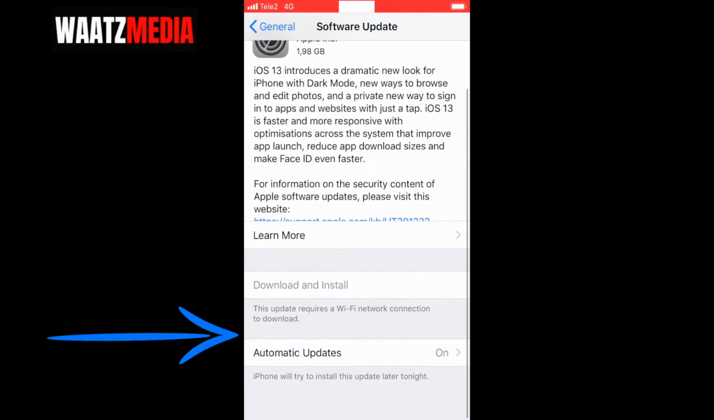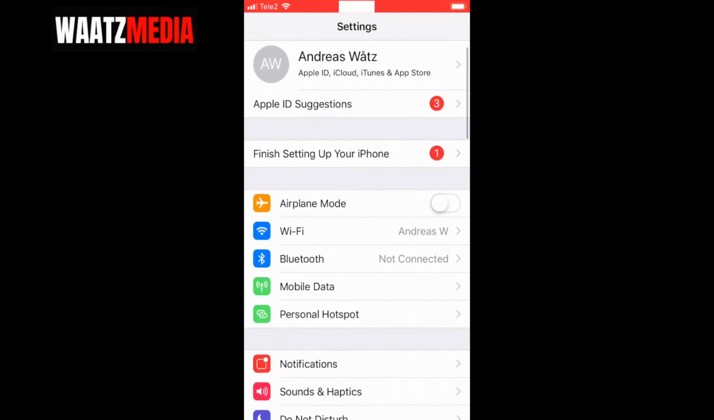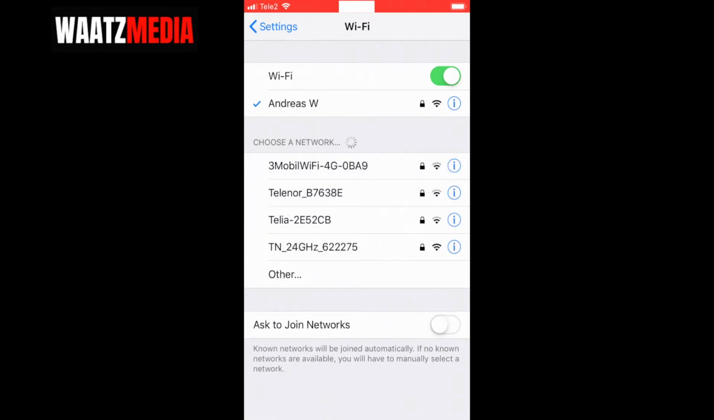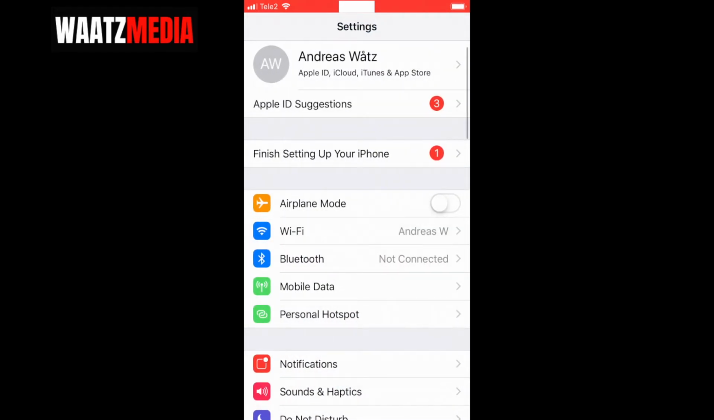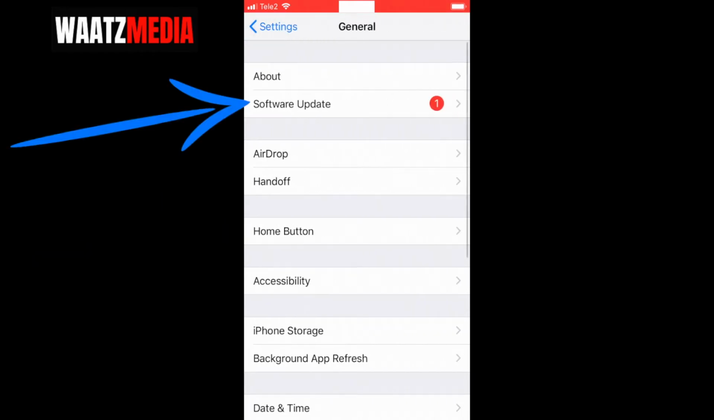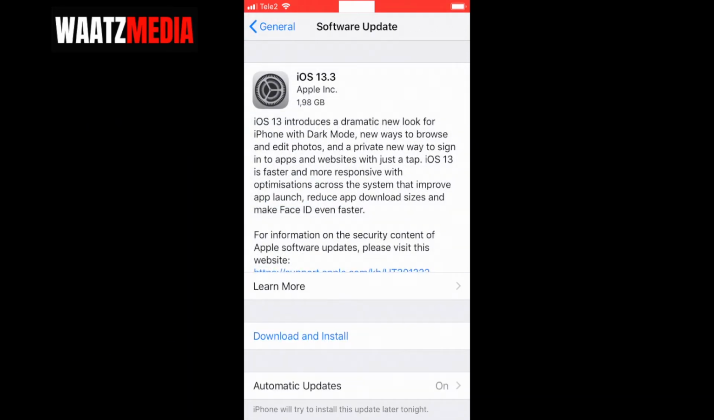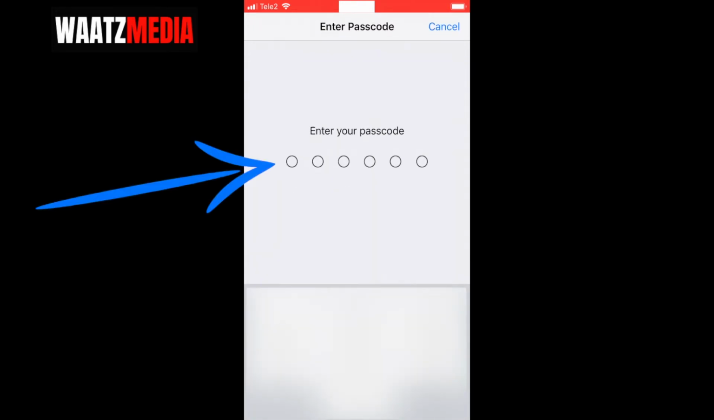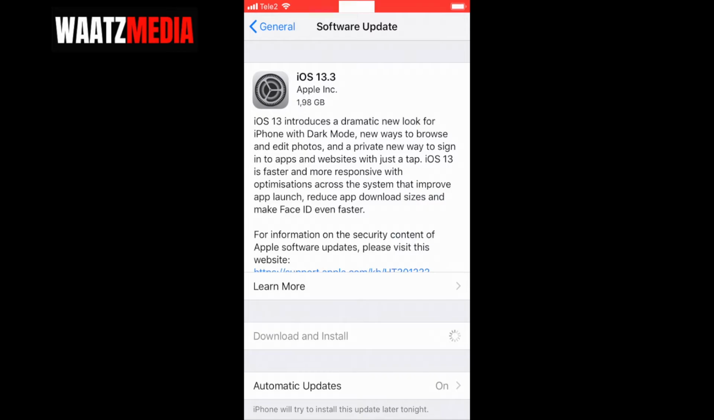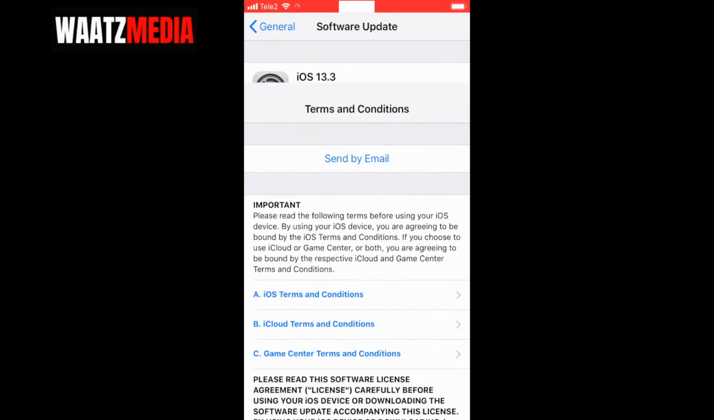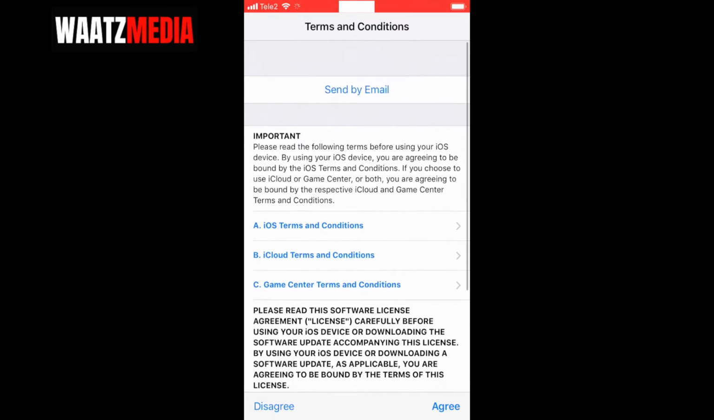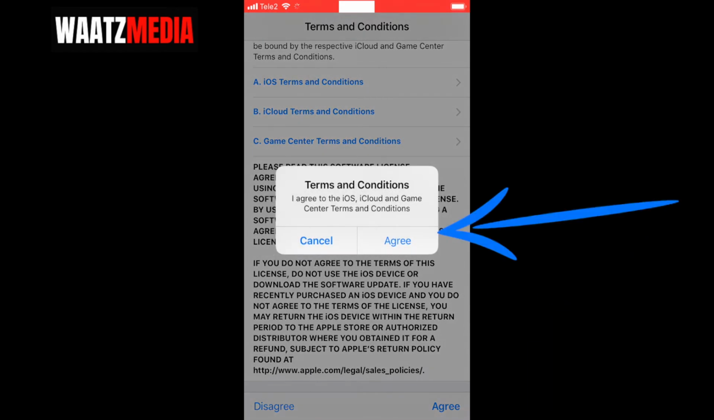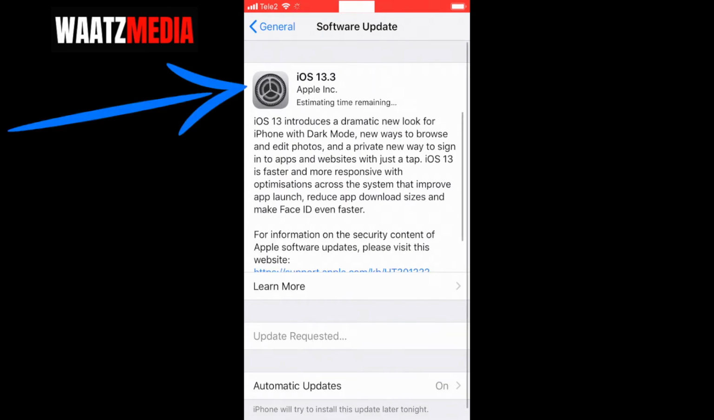So just go back. If you don't have a Wi-Fi connection, go down and click on Wi-Fi, and make sure that you are connected to a Wi-Fi. Then go back, go down to General, click on software update, and just click on download and install, enter your passcode, and read the terms and conditions, and after that click on agree, click on agree one more time, and now this will download and update your iOS 13.3.